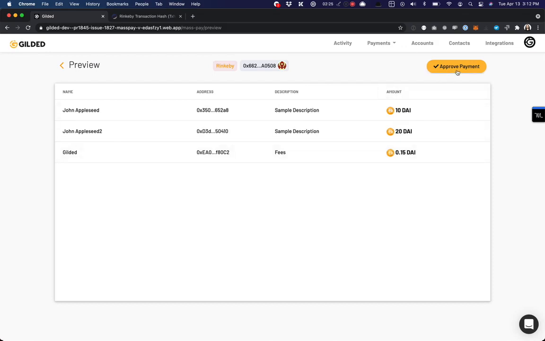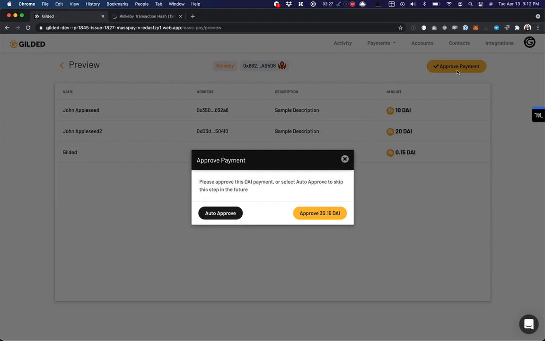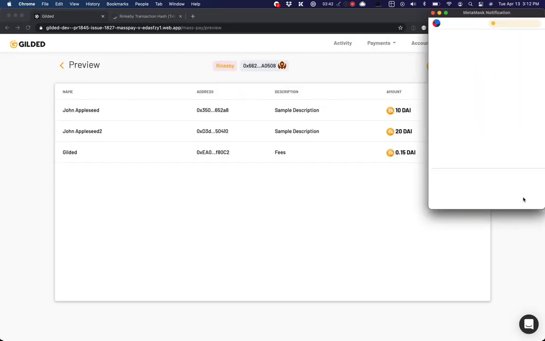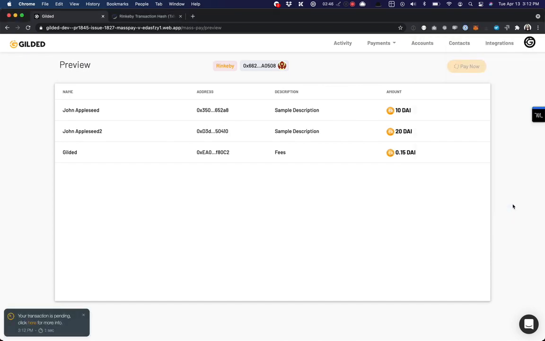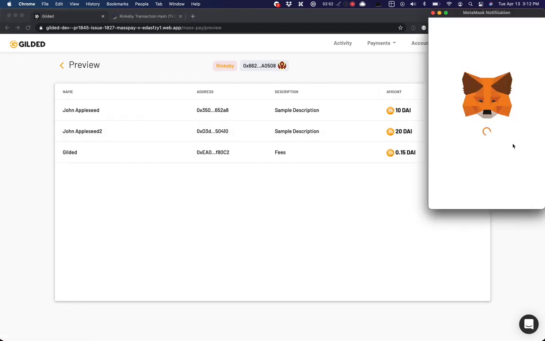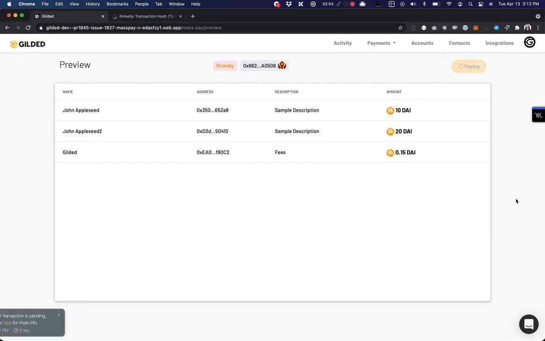So now the next step is I'm ready to approve the payment. This is approving Gilded's mass payment smart contract in order to spend the funds. I can approve it just this one time for the amount of this mass payment, or I can auto approve so I can skip this step in the future. Now I'll sign this approval transaction, and as soon as that is confirmed, I'll be able to complete the mass payment. Here we go. I'll click Pay Now, and then click Confirm.